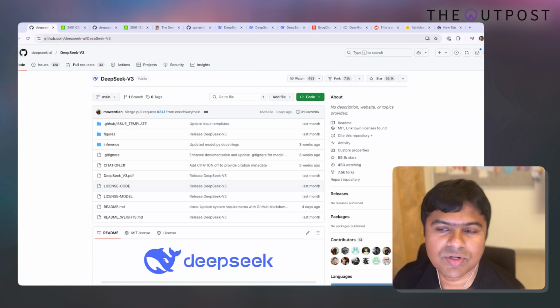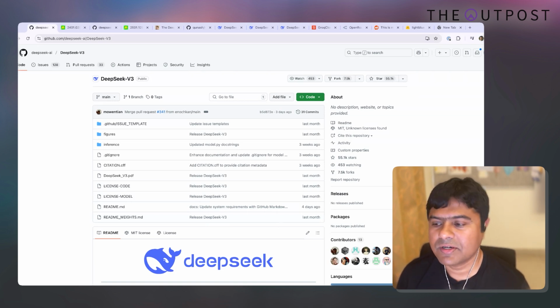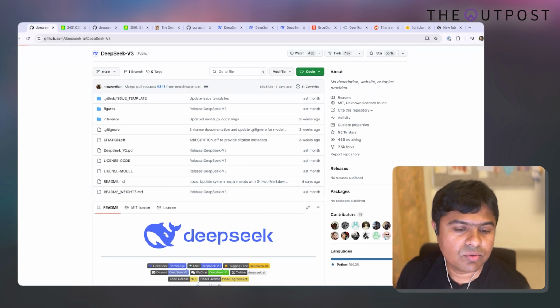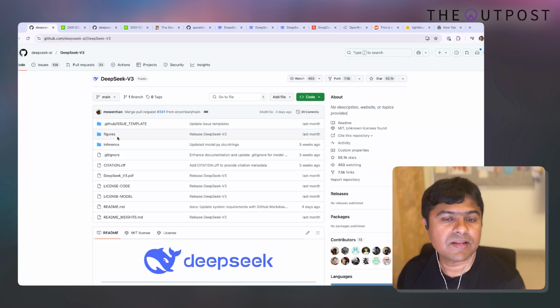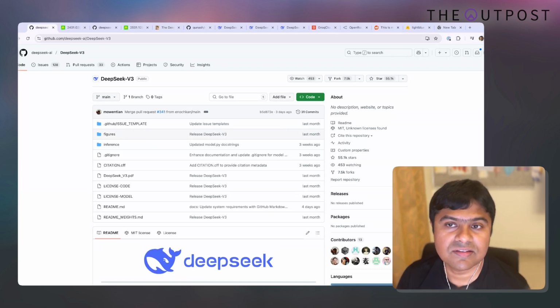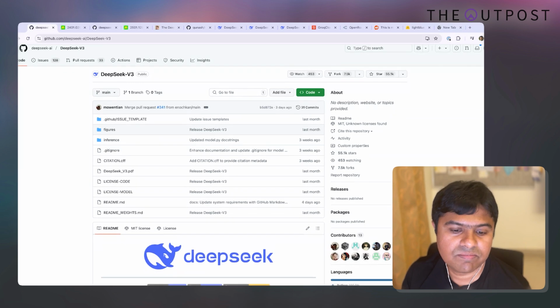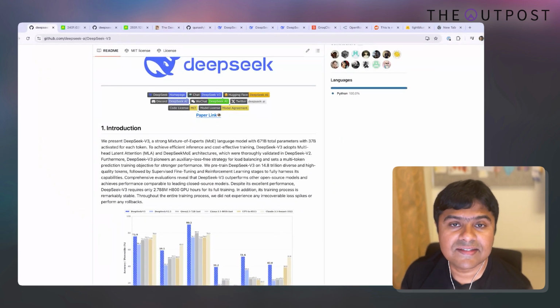The first thing is, what is DeepSeek? It's a large language model, very similar to some other models out there, like Llama or ChatGPT, right? But the cool thing about DeepSeek is it's open source. It's actually been coming out for some time; it's the third version of DeepSeek that's come out. It's available on GitHub, as you can see, and it's fully open source, which is the really interesting thing.